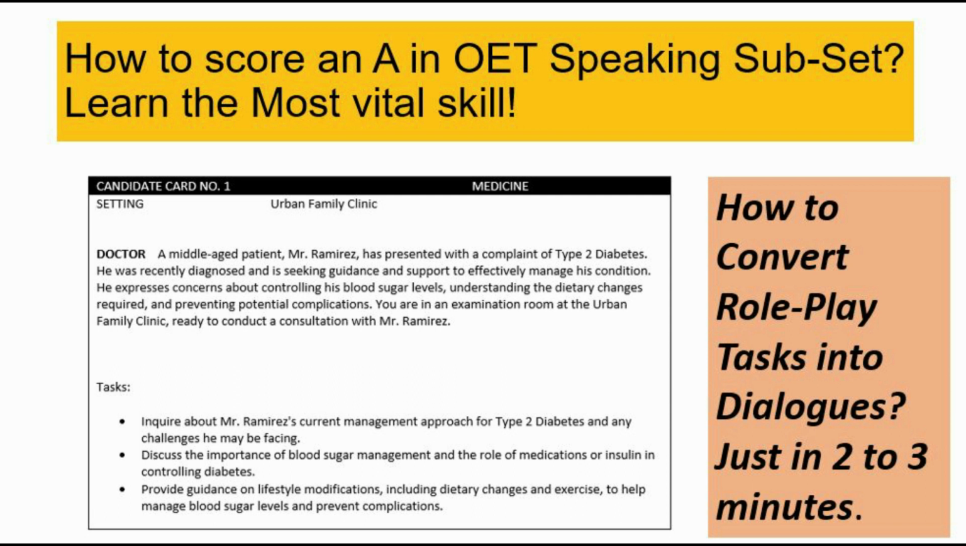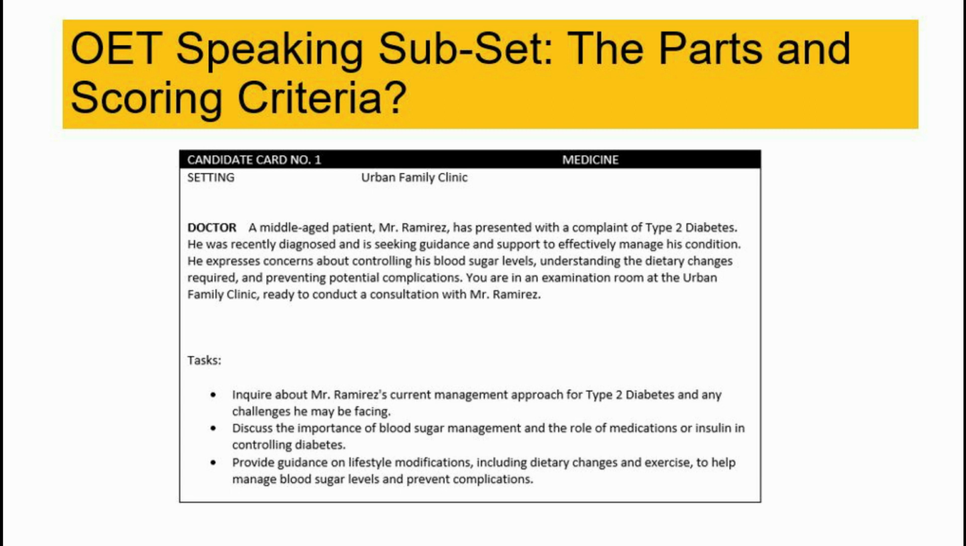Are you wondering how to score high marks in the Occupational English Test speaking subtest? Discover the most vital skill: how to convert role-play card tasks into suitable dialogue within 2 to 3 minutes. Let's take a closer look at the 3 parts and the evaluation criteria for excellent marks.